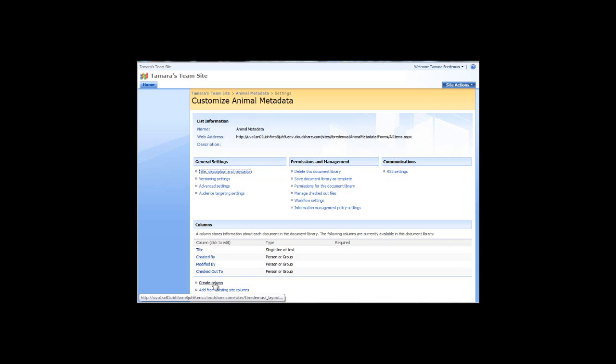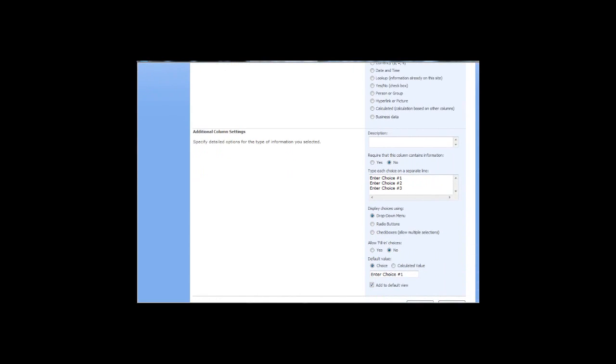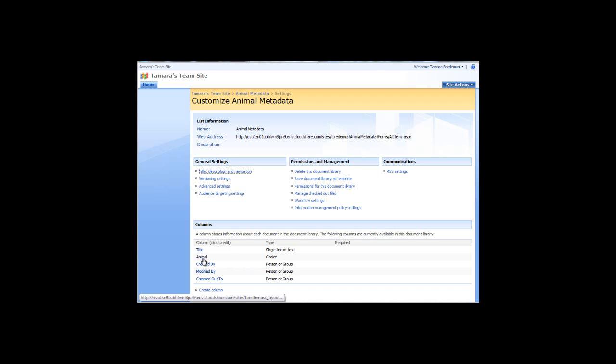So what we're going to do is create the columns we'll need to organize the pictures of our animals by tagging. We click Create Column, and the first column is going to be Animal. We're going to make this a choice column. Remember, if we use choices, it makes it easier for our users to fill in the correct information. So we'll put cat, dog, horse, rodents. I'm not going to leave a default choice because it could be any one of those. Click OK. Our new column is added.